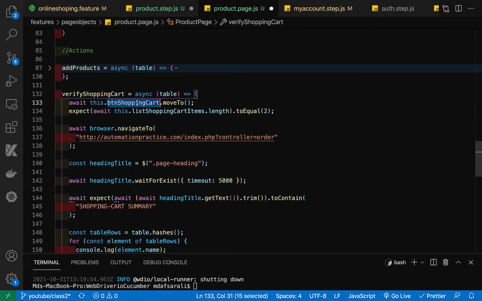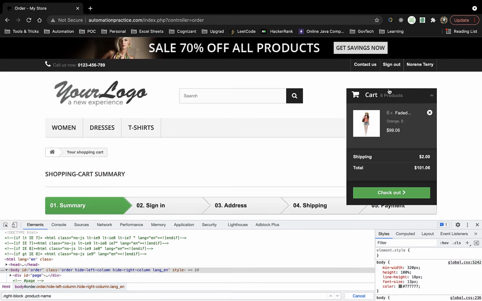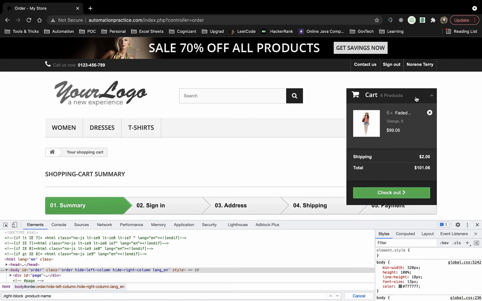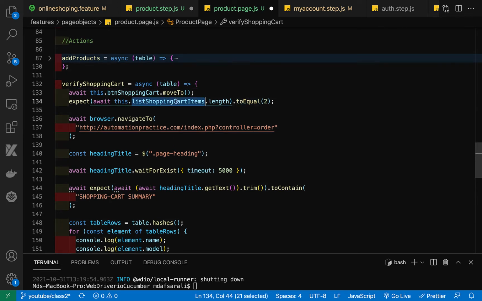If you see here, what I'm doing is moving to the shopping cart button, then expecting the number of elements, that length should be 2. Once I hover on this cart, I should see two products listed over here, because I have already added two products. Currently this shows one here, but in my case it would be two products. So that's why I'm validating the length of that list of shopping cart items.